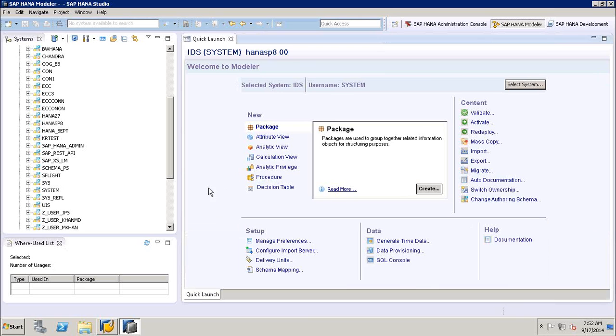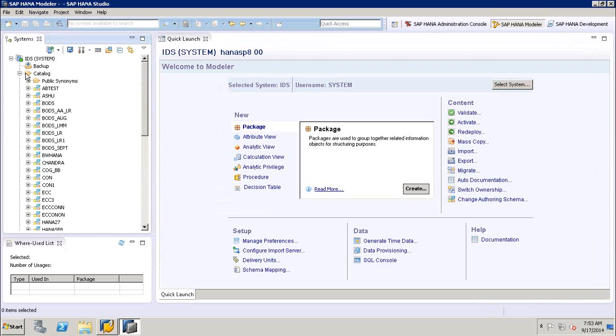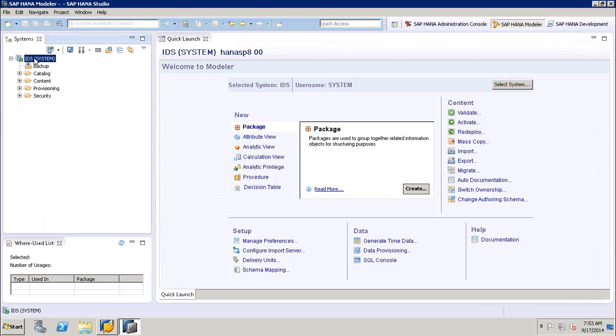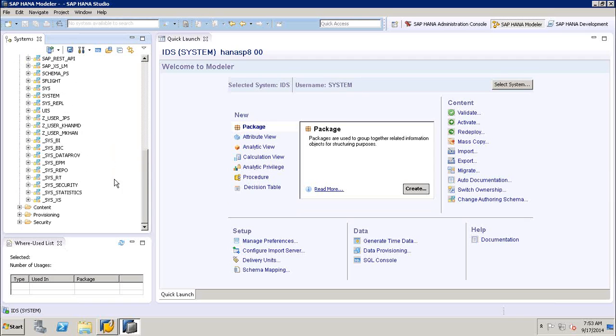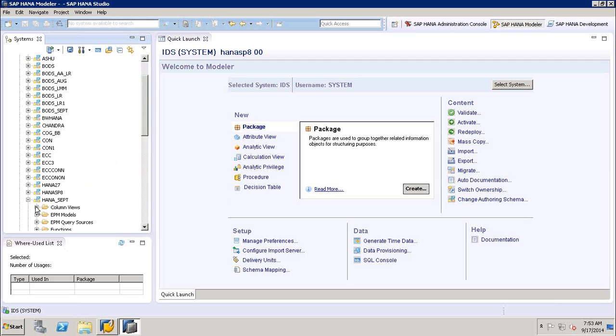Now you can close this screen, and to make space available, you can keep this screen this way. The default screen that you are logged in is the quick launch because you're in the modeling section. The schemas are in here. So you've just loaded some data into the schema. Just refresh that schema or refresh the system, and you could go into the catalog, and BODS_HANA_SEPT is the name of the schema.